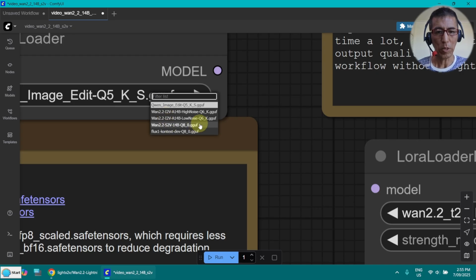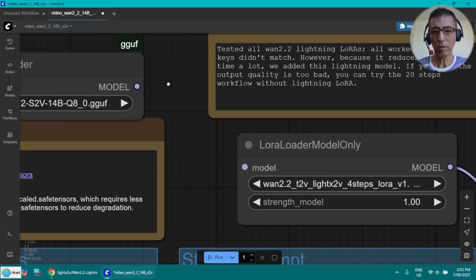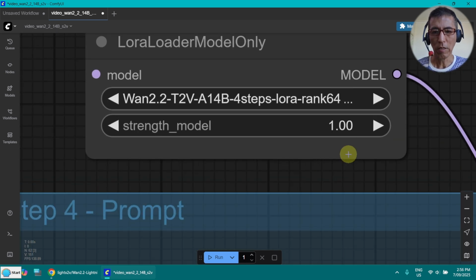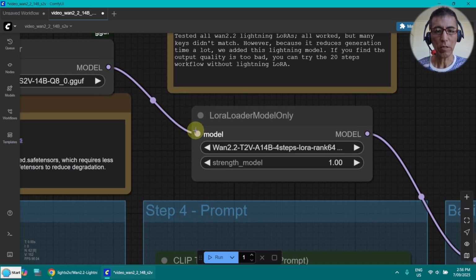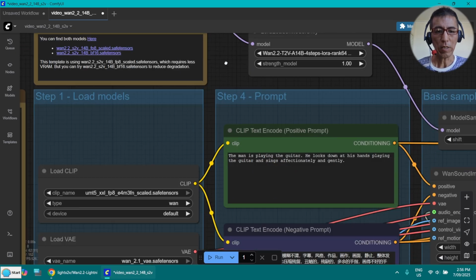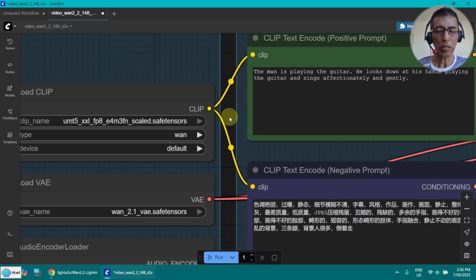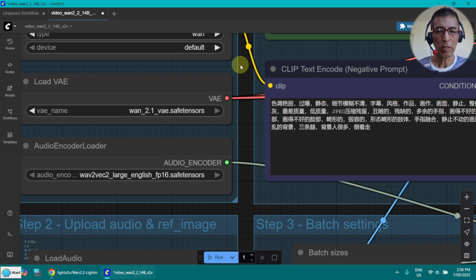Here's my Wan 2.2 S2V. And this is the LoRA I'm using, the text to video 4-step LoRA. I need to connect this one to here. The other thing is that we have used this before, so I hope you already downloaded UMT5. I have used this before, so it should already be there in my environment.